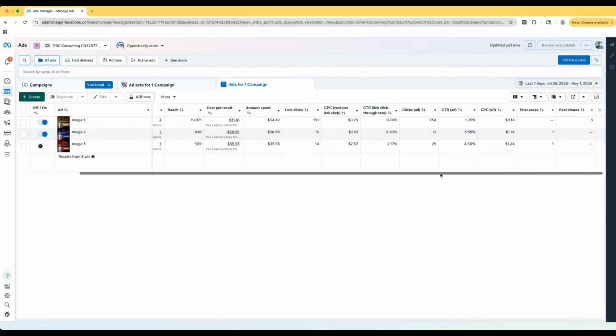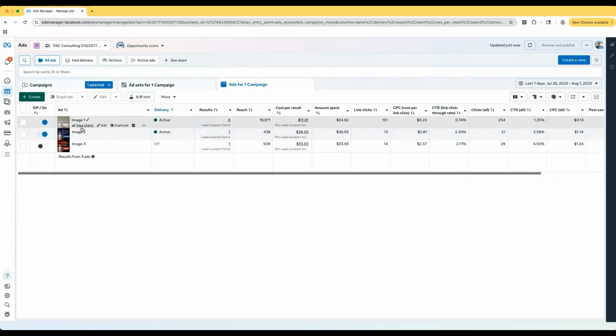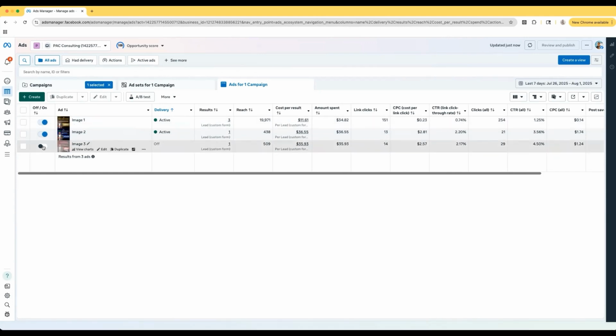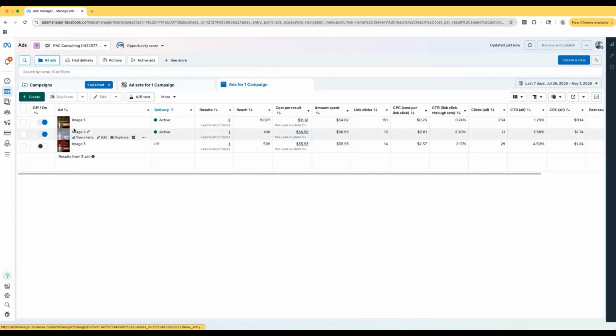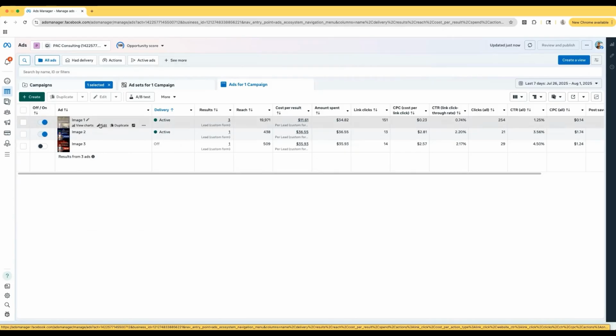So as you guys can see, in pretty much every aspect, this image 1 was the clear winner, right? So now what do you do once we have a winner? The first thing we did was cut this one. We turned this ad off because it wasn't converting the way we liked. This one is going to get shut off soon as well. But what we're going to do is try to analyze why this was a winner and create variations of that.